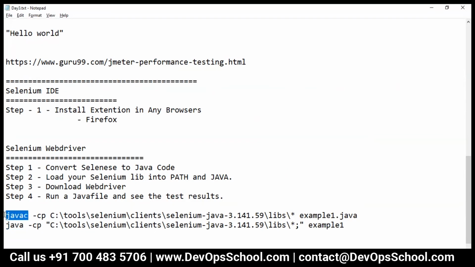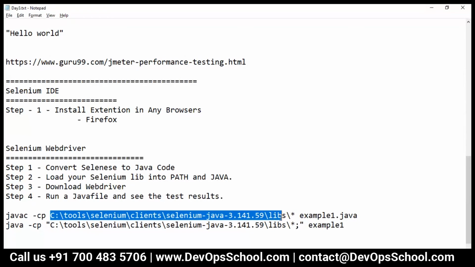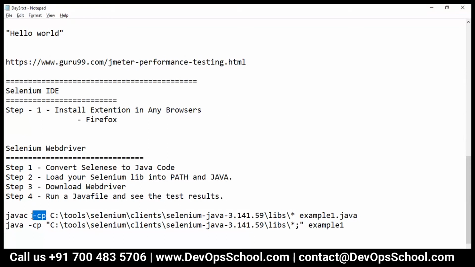If you know Java, you know very well. Javac to compile, java to run. Javac to compile what? This Java file, example1.java file. And here you are loading, guys, this directory. Look at this. This is the same directory. What does CP stand for? Anyone? Do we have anyone from the Java community? Java development? Classpath.